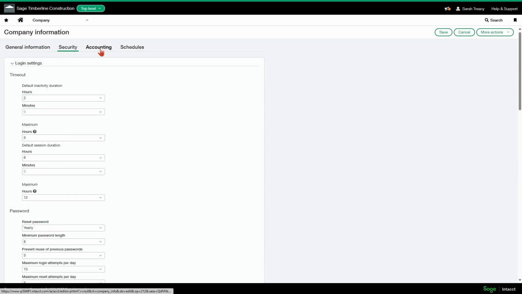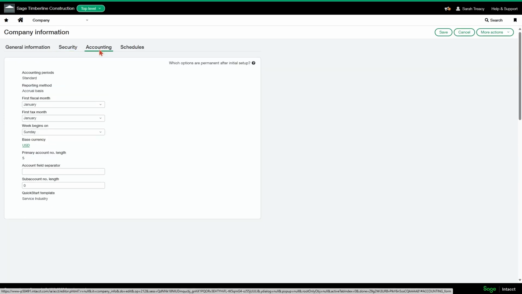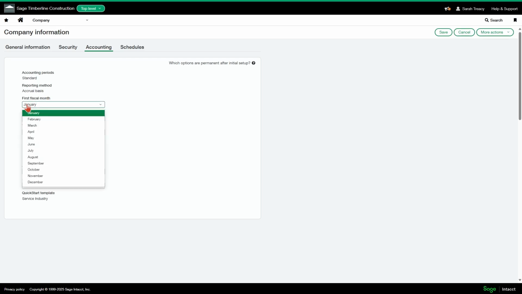Now we're going to move on to accounting. So you are going to want to be more than likely standard accounting periods, and you should be on accrual basis if you're construction. And then your first fiscal month and first tax month is really going to depend on your company and what your fiscal year is. So most people it's going to be January. If it's something different, then you do want to change that here.